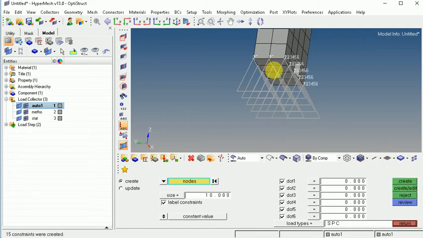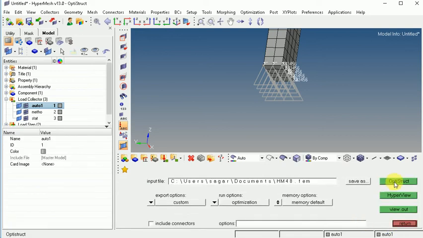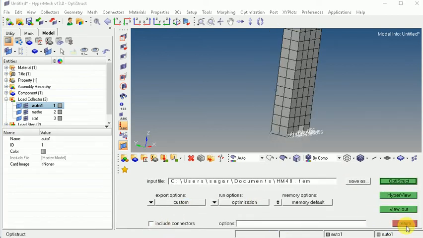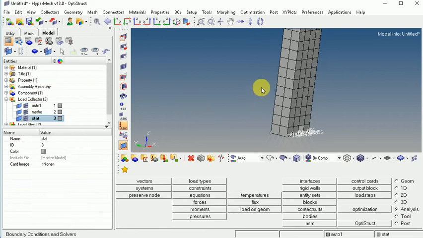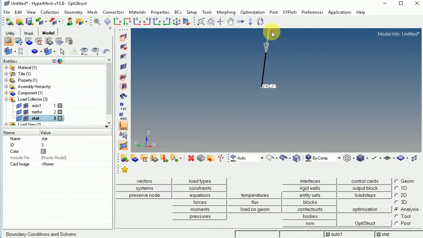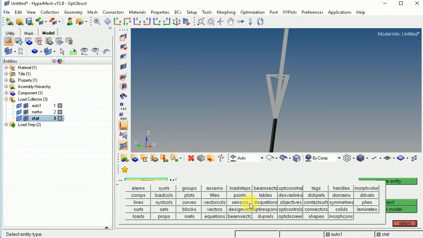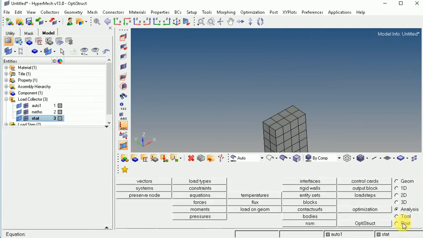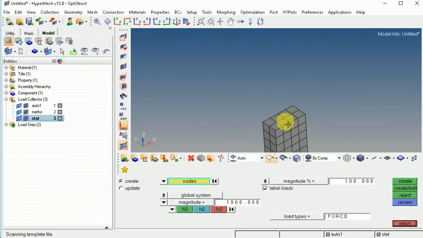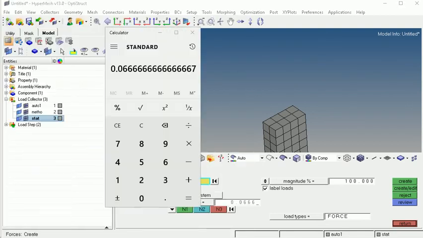Thus create another constraint and run the analysis. Also the load is taken as 1 Newton in the beam, so update the load also by deleting the previous load collectors. And create the new forces of magnitude 0.06666 as calculated on each node.